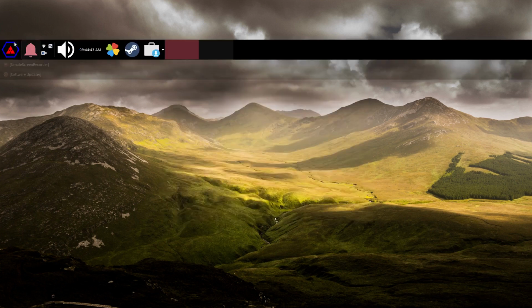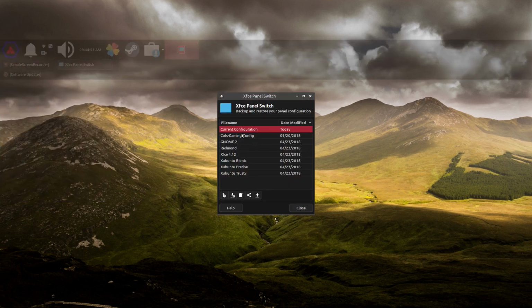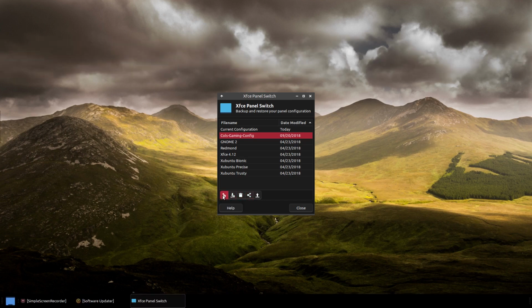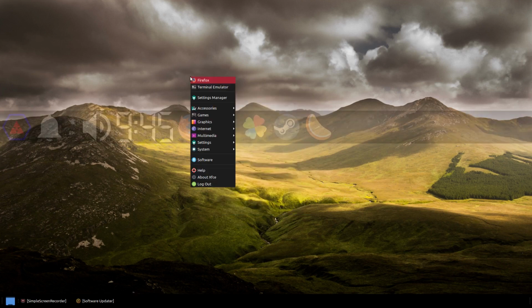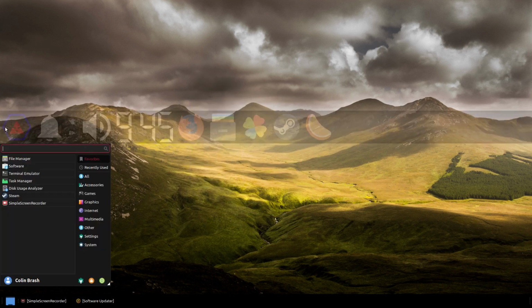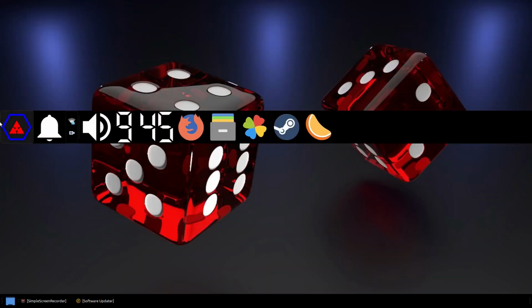So let's see if the panel switch works with the one that I saved in the older one. It should be showing up in there, Cole's Gaming Config. Let's just apply configuration. So there we go. So that works well, and we should have the desktop and the background as well, and there we go. So how quick was that? So that panel switch works pretty well.